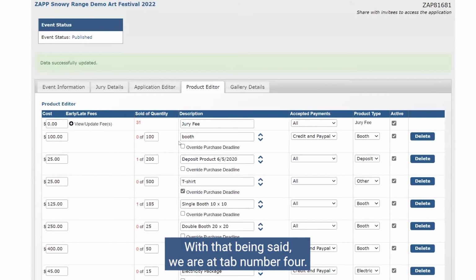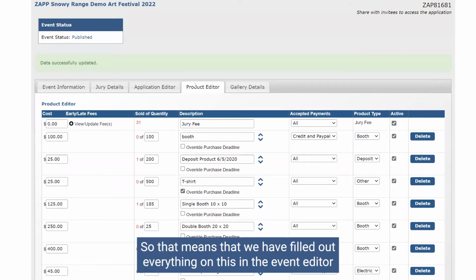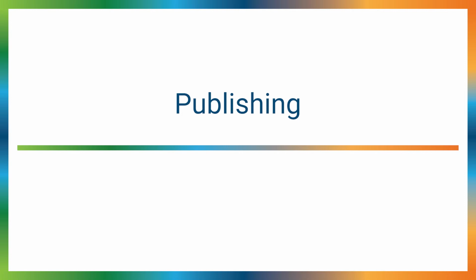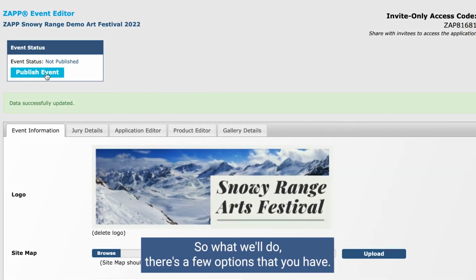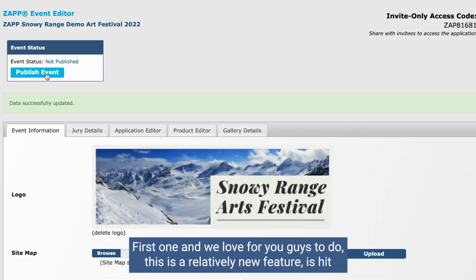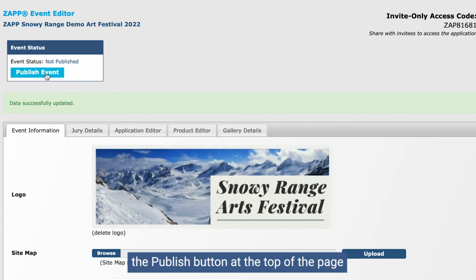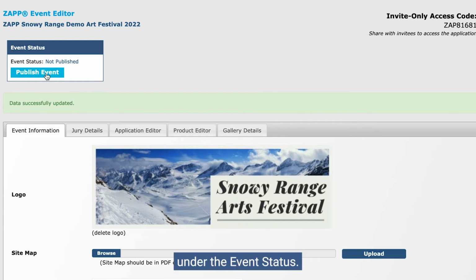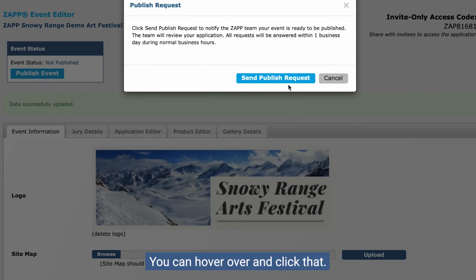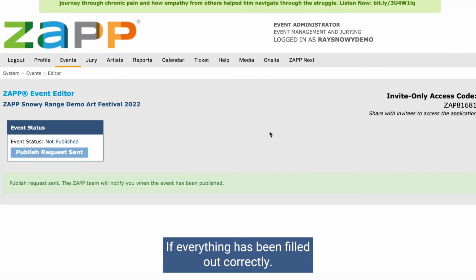With that being said, we are at tab number 4. So that means that we have filled out everything in the event editor, and we're ready to publish. So what we'll do, there's a few options that you have. First one, and we would love for you guys to do this, it's a relatively new feature, is hit the publish button at the top of the page under the event status. You can hover over it and click that if everything has been filled out correctly.